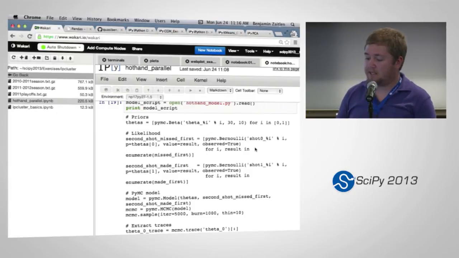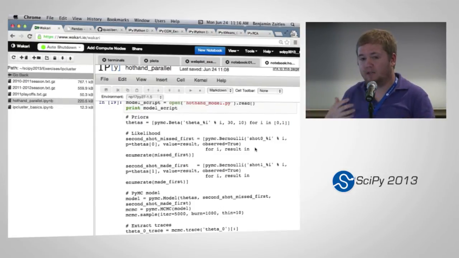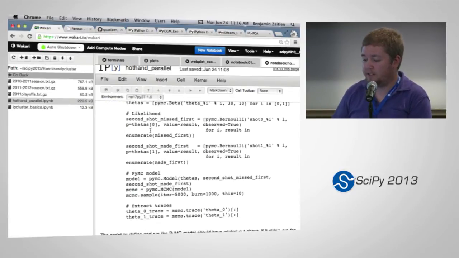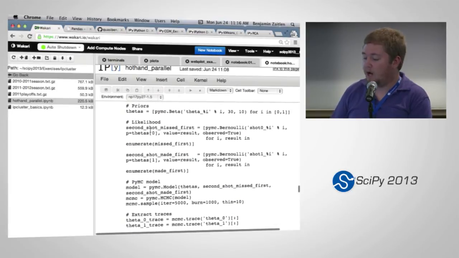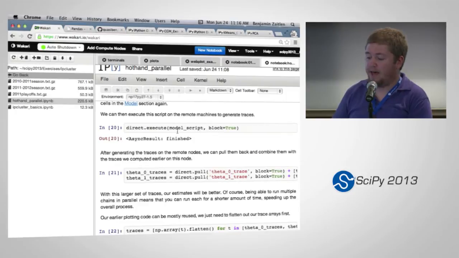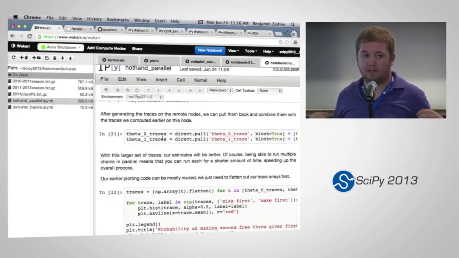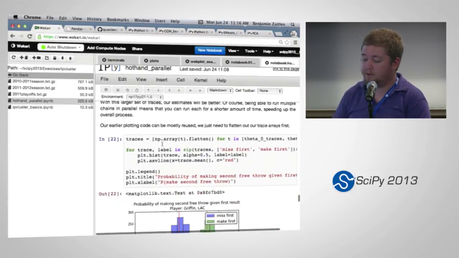But it's fine, because in this case all we have to do is ship basically a summary of our data. It was those big lists of zeros and ones that represented the different second free throw outcomes. We ship that data, and then this little script that describes our model, which I'll talk about in detail a little bit later. But it's not very much. We ship a little bit of code, a little bit of data, and then we execute that on our remote nodes. And we can pull those traces back, the traces being the samples from the posterior probability distribution.